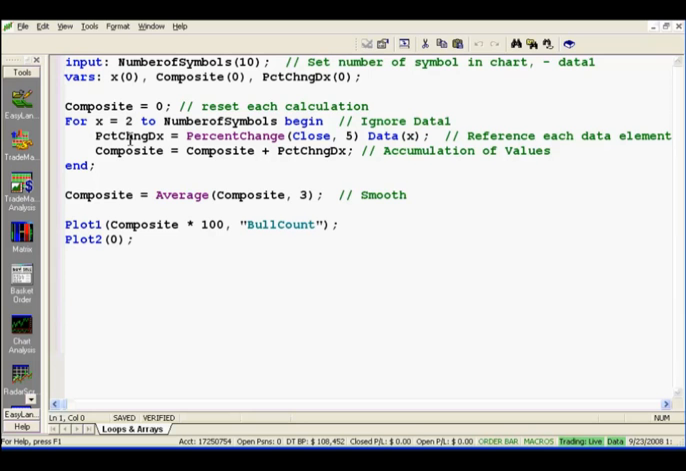And the reason I'm doing that is, remember that the symbol that I created the chart is actually my trading symbol, but it's not part of my composite. And so data 1 is the symbol that created the chart, and I want to skip that. I only want to look at data 2, data 3, up to however many symbols that I have in that particular window. So here I'm saying from X to 2 to number of symbols, and that can be up to 50.